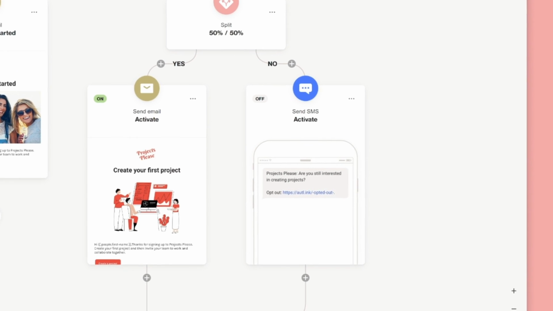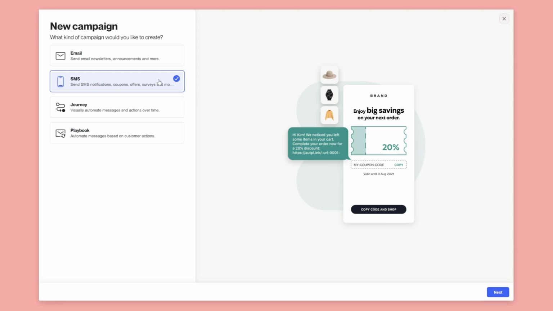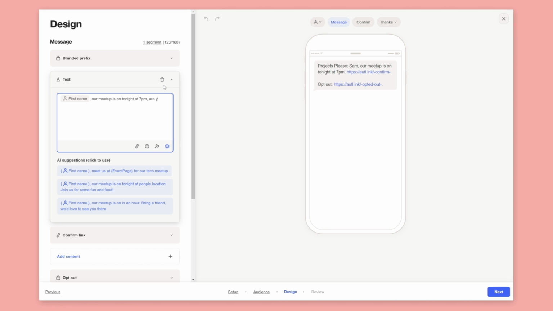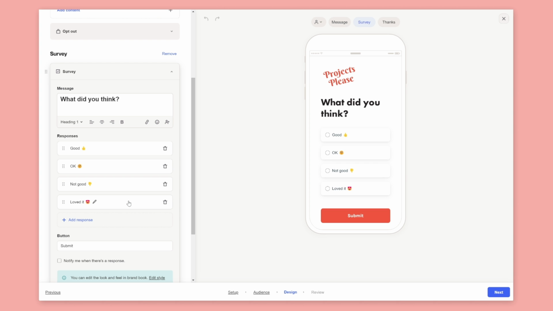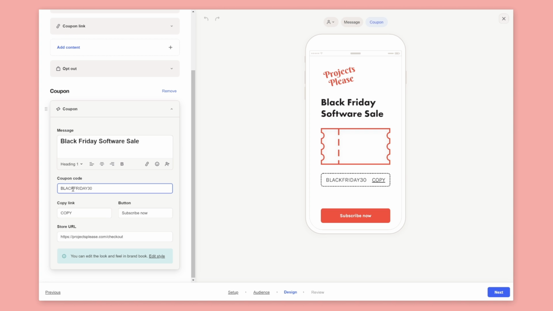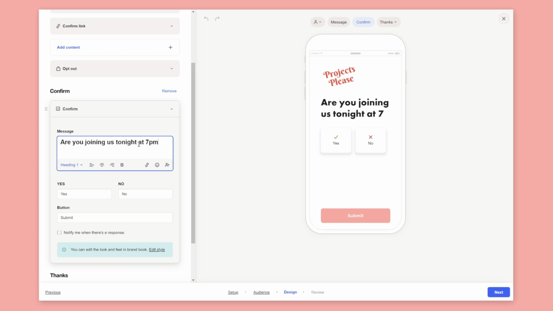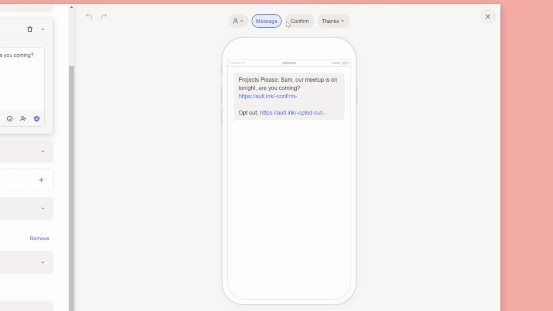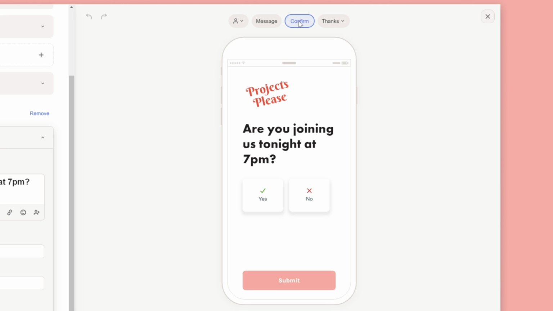SMS are available in journeys, but you can also send one-time batch and blast messages. Remind customers about an upcoming event, send them a survey, share a coupon, and confirm they're coming. SMS campaigns allow you to not just send SMS, but deliver a complete mobile experience.